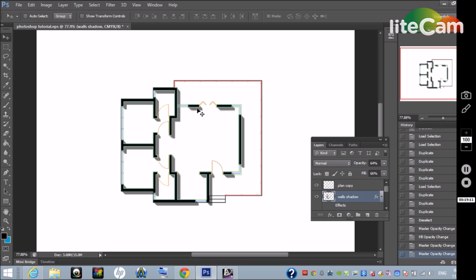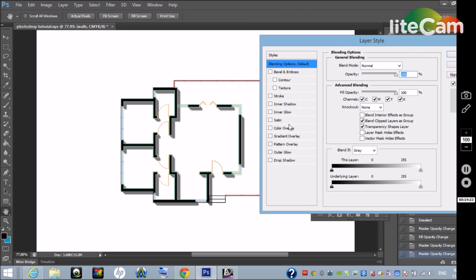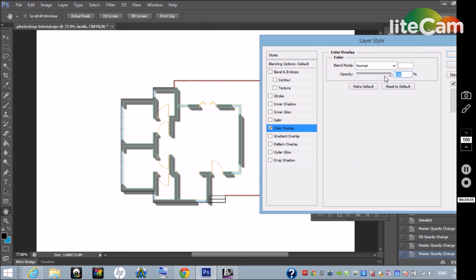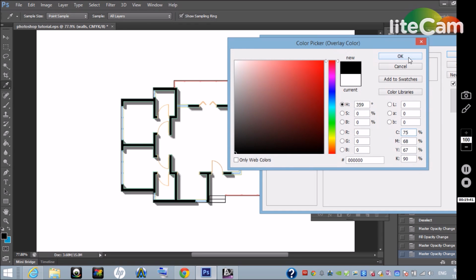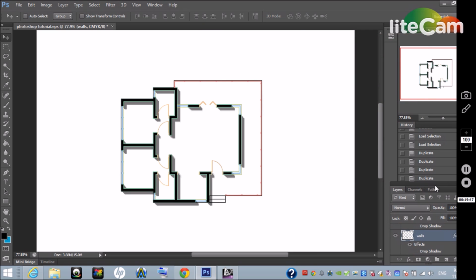If you want your walls to be white or any other color, you can just double click and do anything you want from here. For example, color overlay, and click on it here and choose whatever color you want. But for now, I'm choosing just the black as it was. Right. Okay. So this is the first step. We've completed the first step, which is casting shadows from the walls.